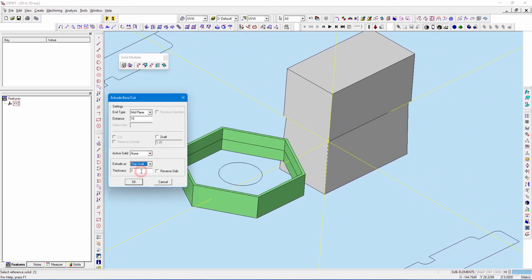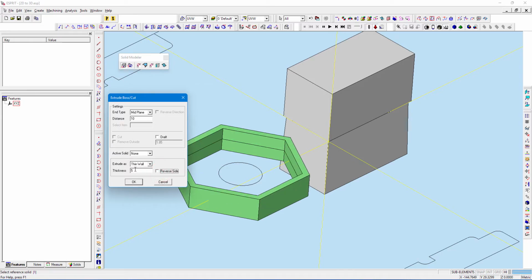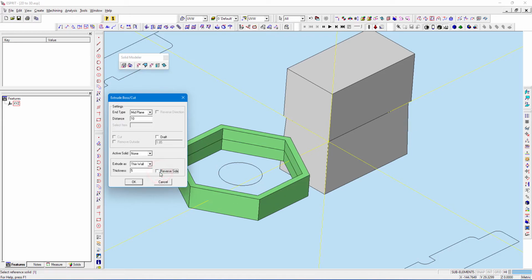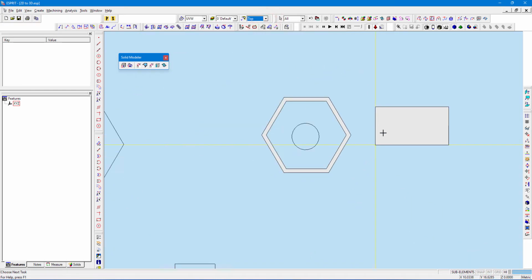And if you want the thin wall, it can be applied. I will just leave it as thin wall, and I will give 5 mm as thickness. And in thin wall there are 2 types. If you want the thin wall to be generated inside the sketch, you select the reverse direction option. If you want the thin wall thickness to be outside the sketch, you can just uncheck the reverse direction. I will do that and click OK, and I will show you in a top view so you will have some idea.